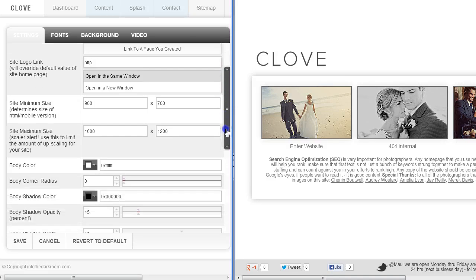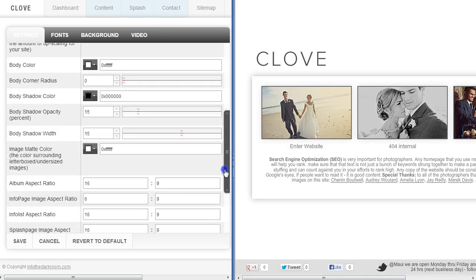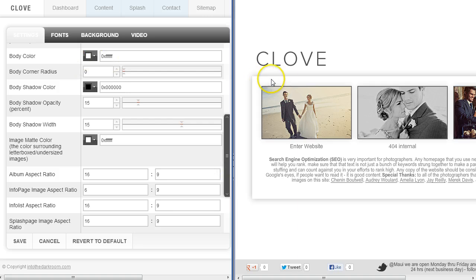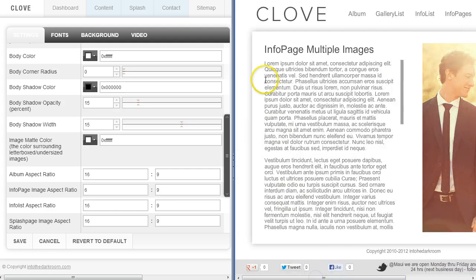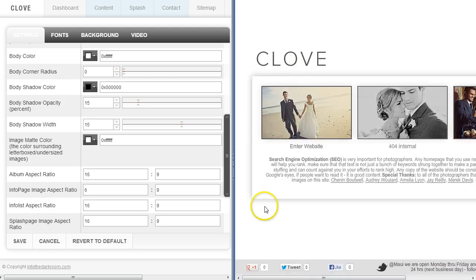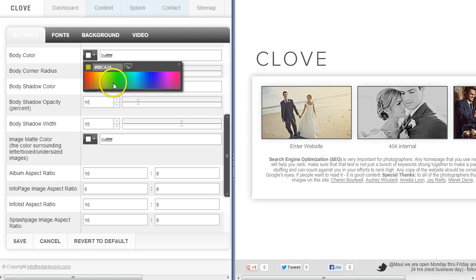Now let's start talking about some color settings. The first item here is the body color. You're going to see that body color on pages like the info page, where you can see right here, and on pages like the splash page. You can pick a color from the color selector, or you can type in a color here, and it'll change that body color.